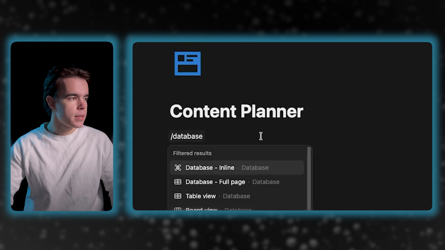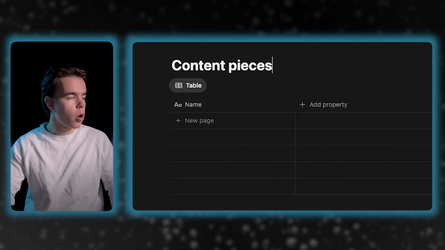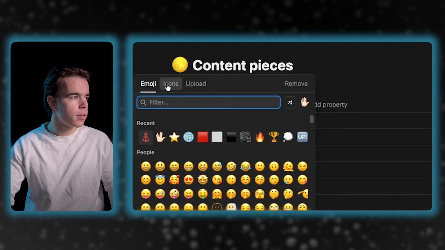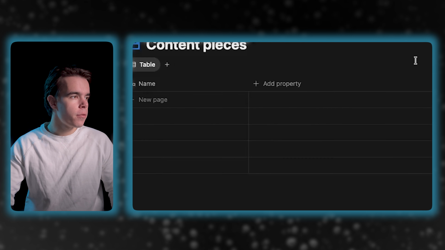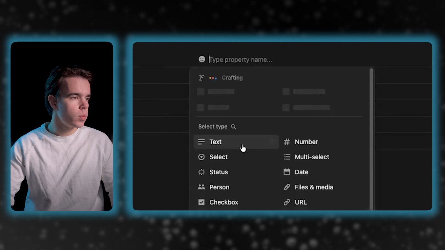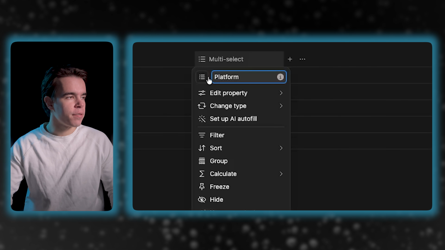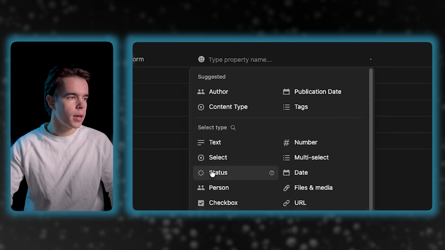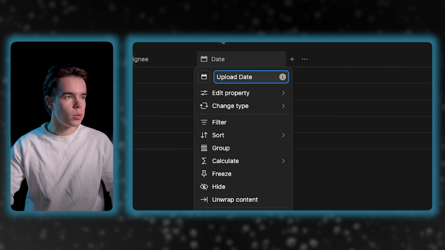First, write /database full page, then name it content pieces and give it this social media post icon. Then the first property that we need is we need a multi-select property and call it platform. The next thing we need is we need a status property, then also a person property, call it assignee, and we also need a date property called upload date.